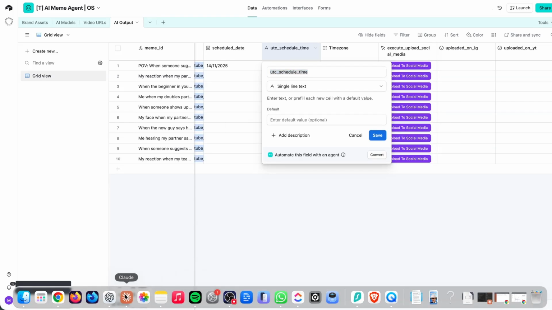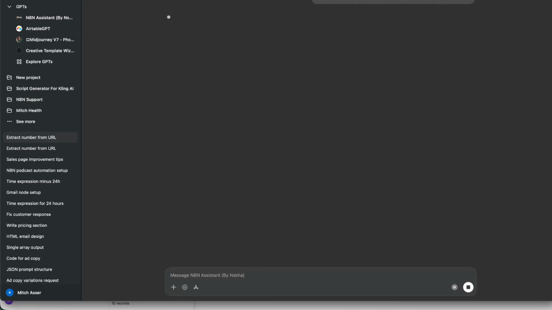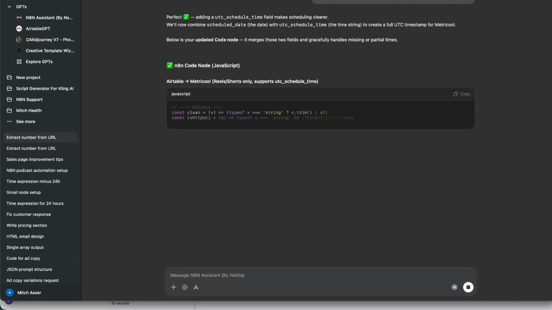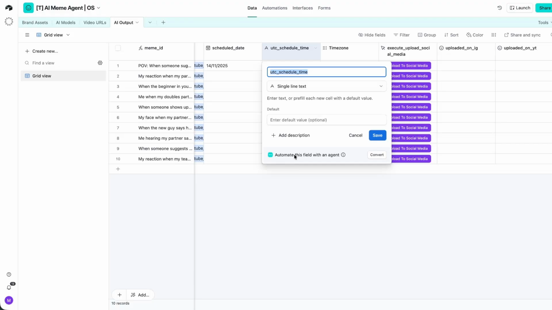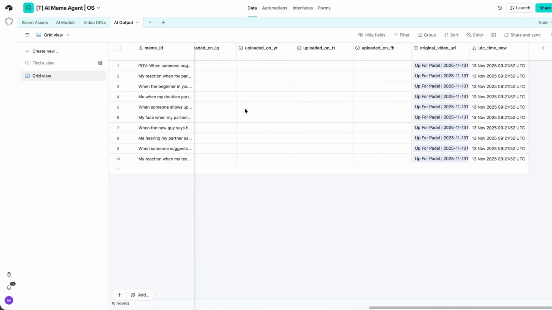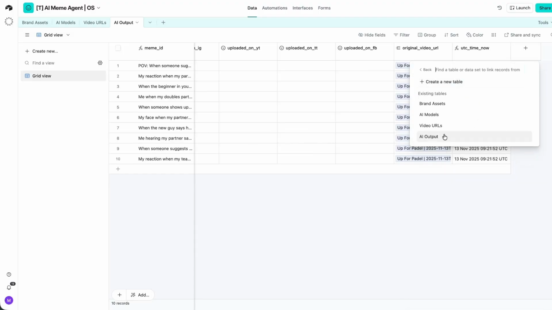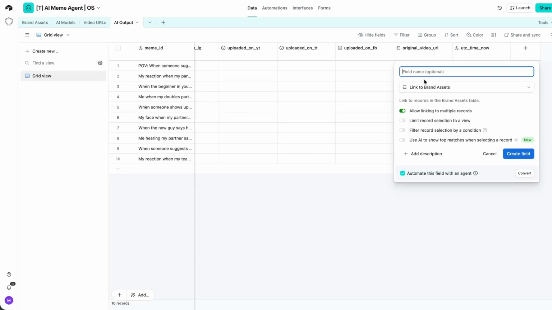And we need to tell ChatGPT that we just changed that. So we're just going to tell ChatGPT that we've added that field and that we will add 24-hour time to that field so that it knows what time to actually schedule it. So it should fix that up. The other thing we need to make sure we have in here, which we actually don't, is the brand asset. So we need to link in our brand asset.